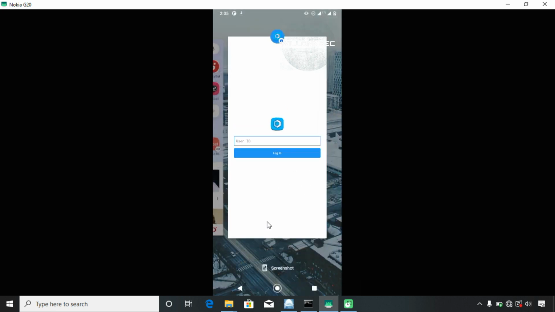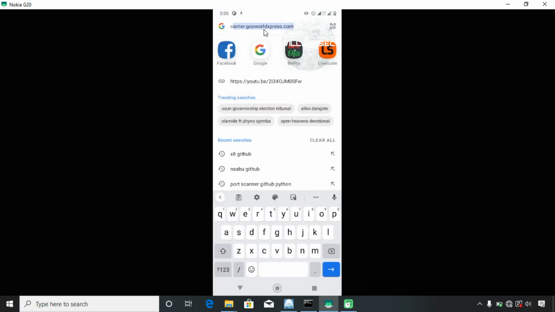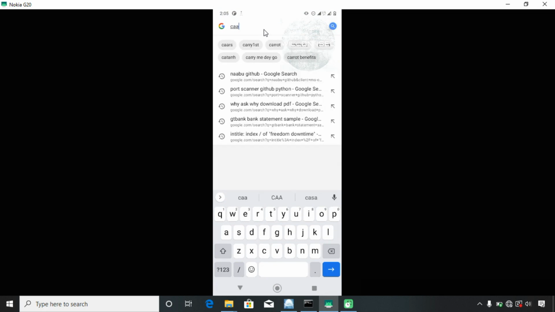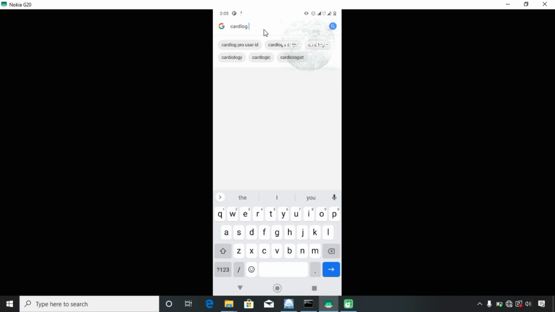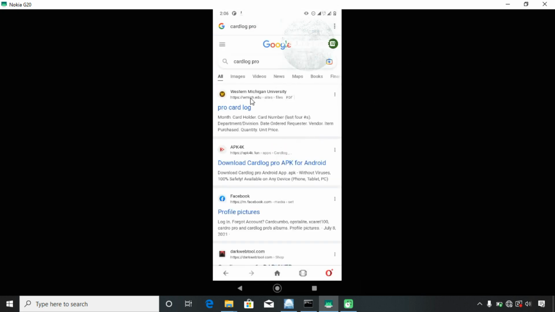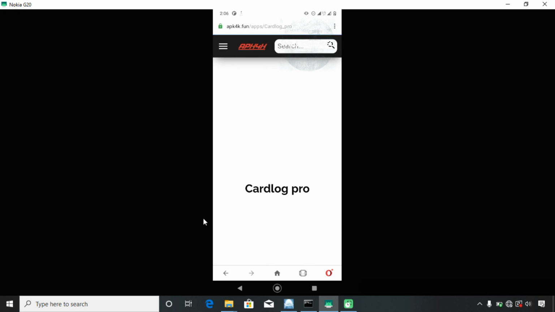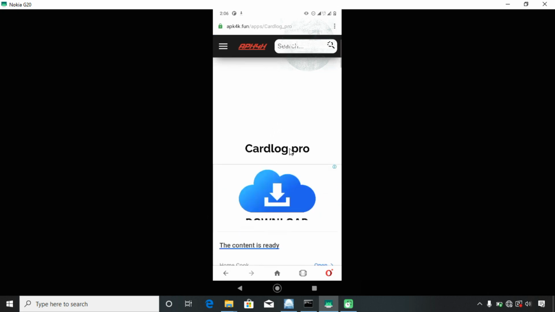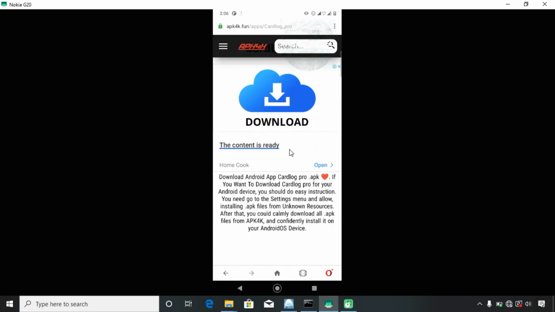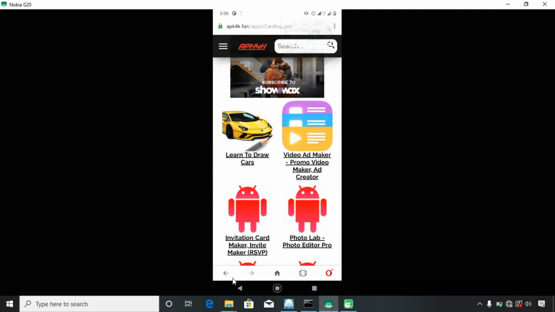So, here is my browser. We are going to search Cardlog Pro. As you can see, there are so many websites which have something to say about this. So we are going to open this one to see what it is used for. Please be careful if you are downloading this from any untrusted website. I have seen that so many people have been duped.